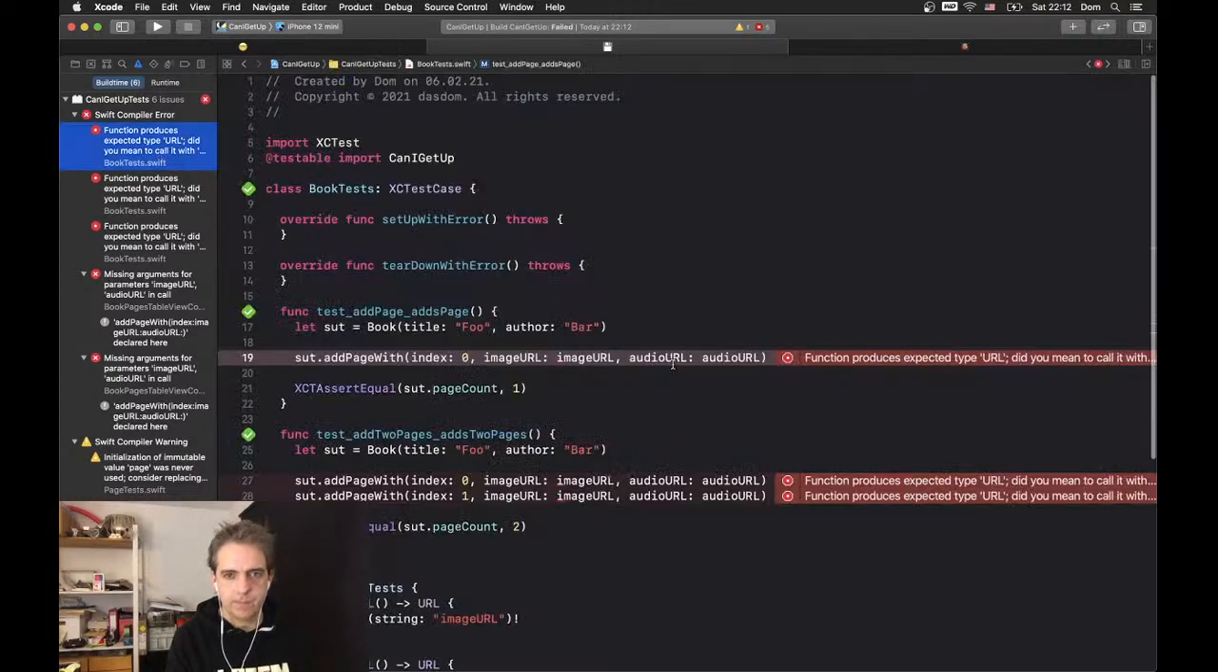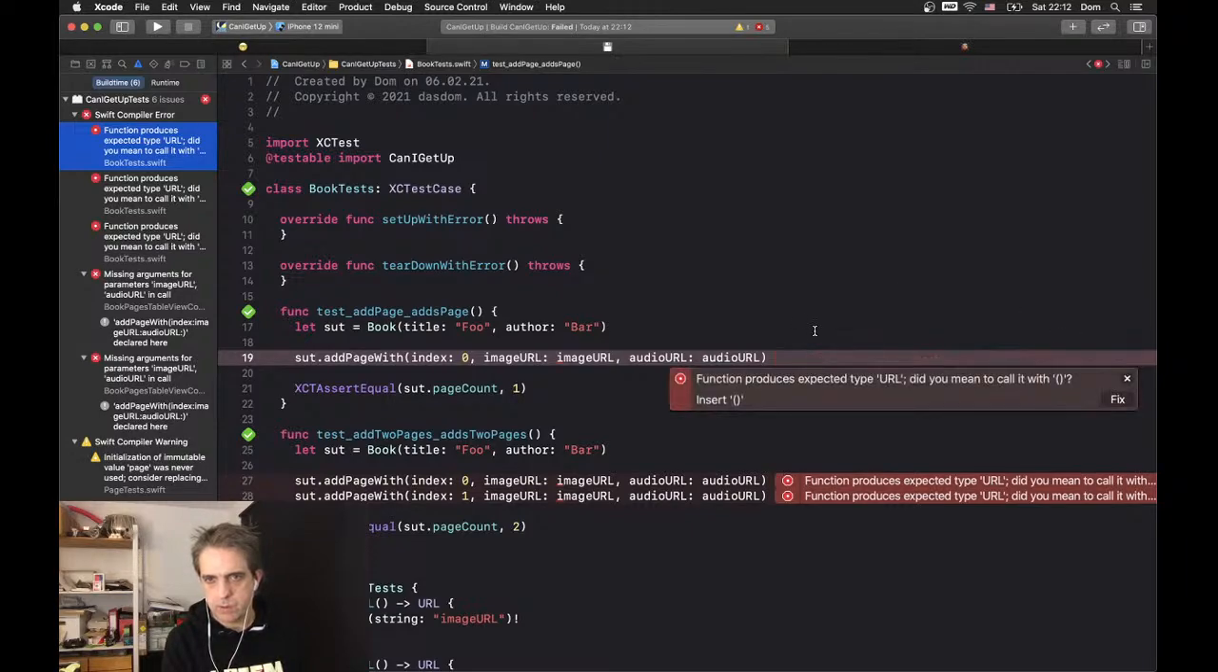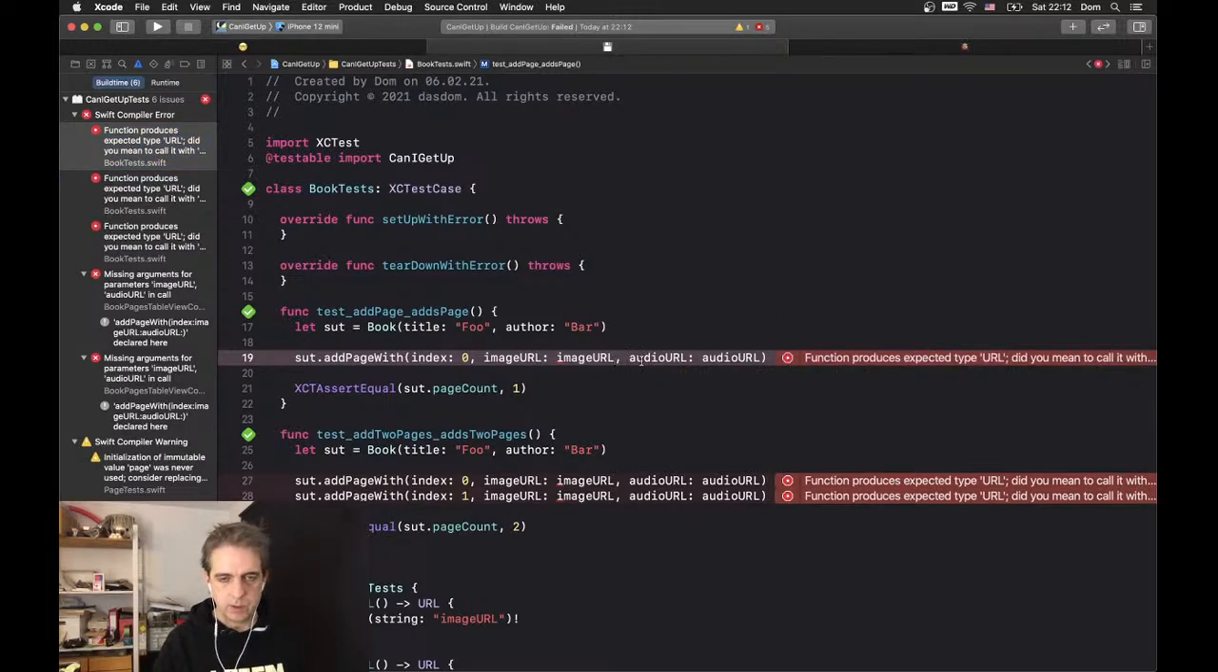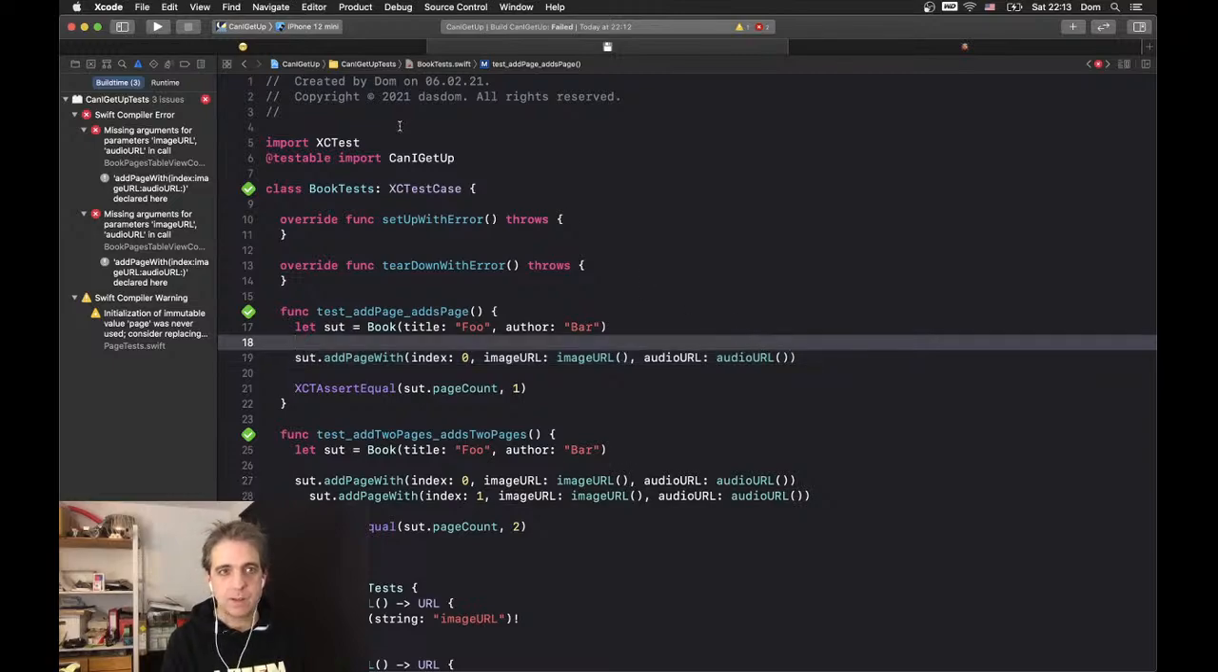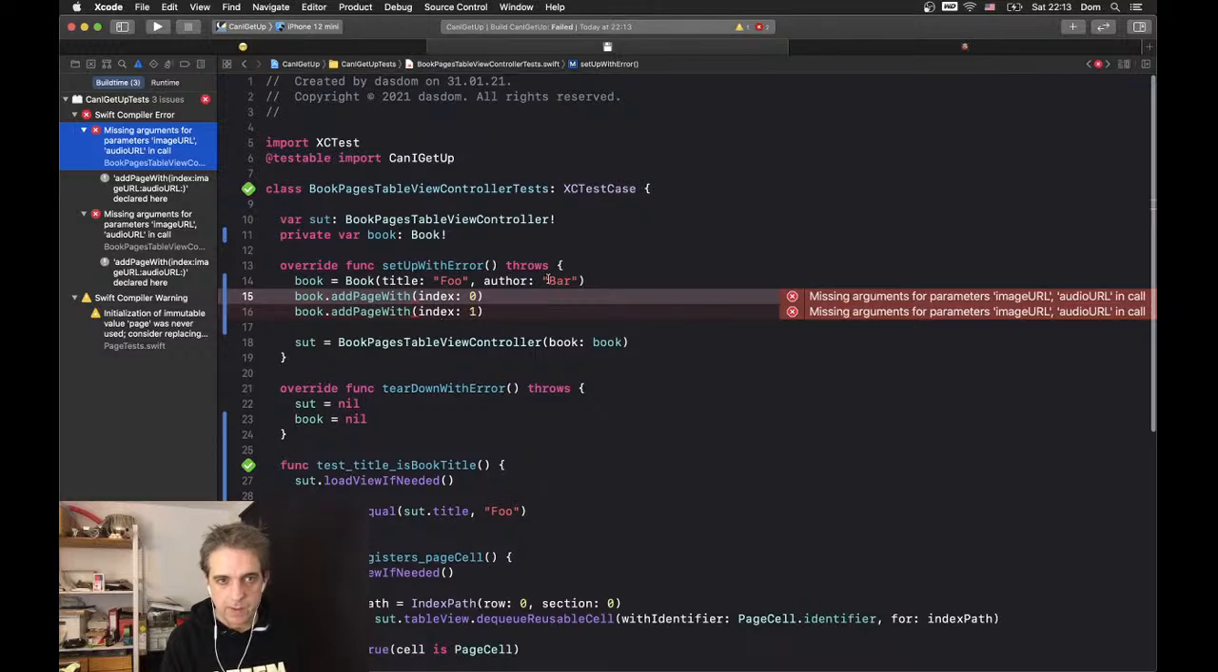Still no luck. Did you mean to call what? Function produces type URL. Did you mean to call it with? Oh boy, yeah, sure. The funny thing about this is that I'm learning Ruby right now, and in Ruby you don't have to do that. If you have a method that takes no parameter, you can just write the name of the method without parentheses. But in Swift this does not work, and it's okay.